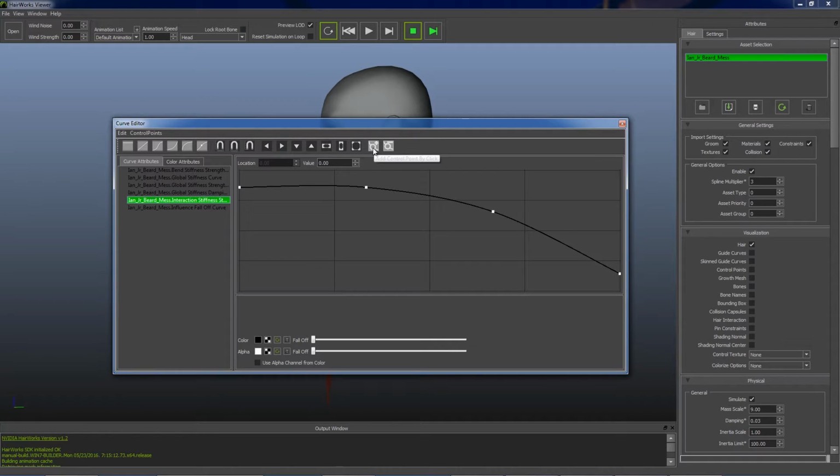We have some anchor tools to add and remove anchor points. However, these are disabled with HairWorks. Same for the tangent types. These do not apply to HairWorks. However, they are stubbed in for future features. They're not available at this time.